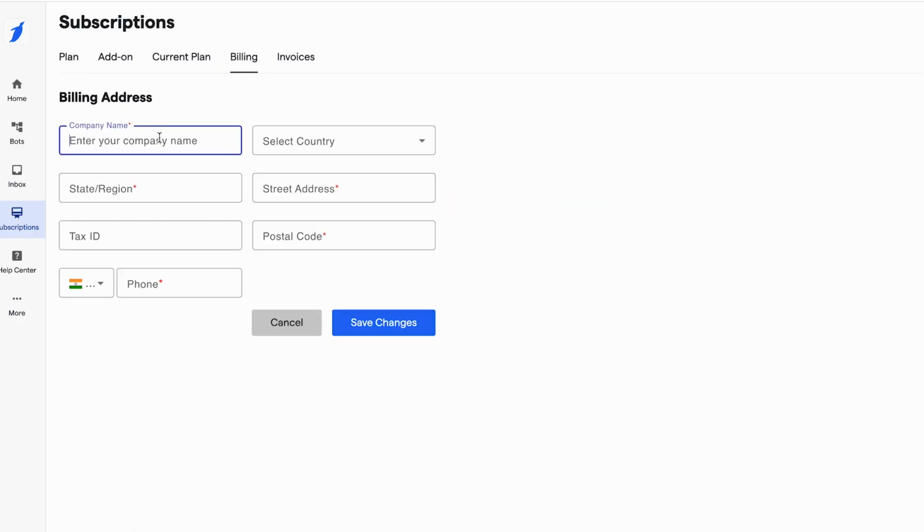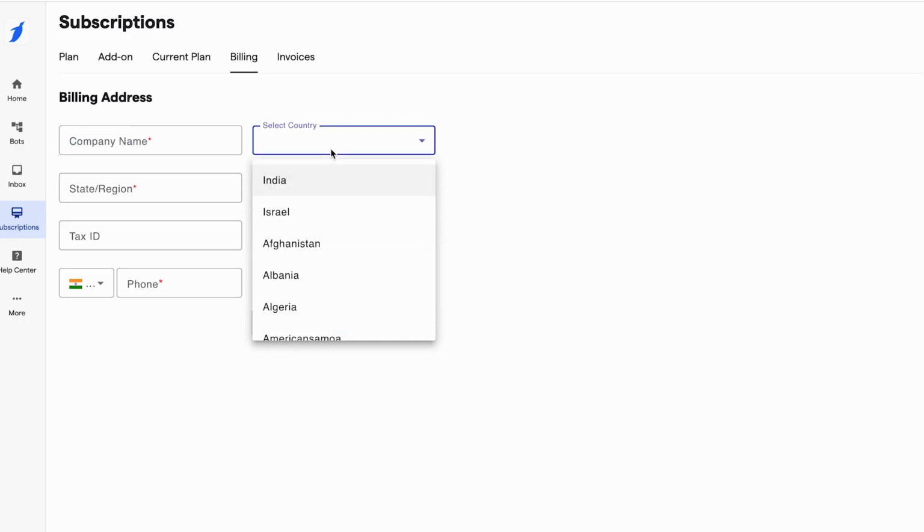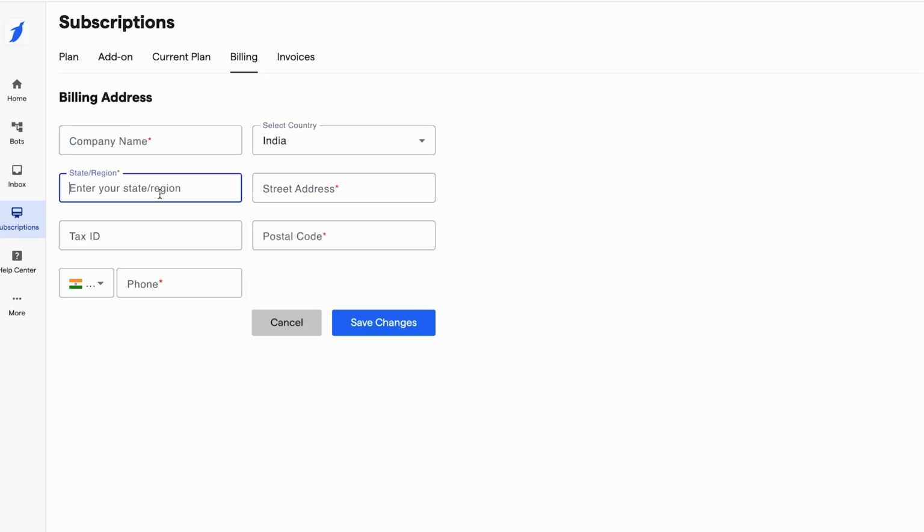Simply type the company name, select the country from here, select the state from here, and provide the street address, tax ID, the postal code, and lastly the phone number. Once you provide all these details, you can simply click on update, and once you click on update, those details will be saved.